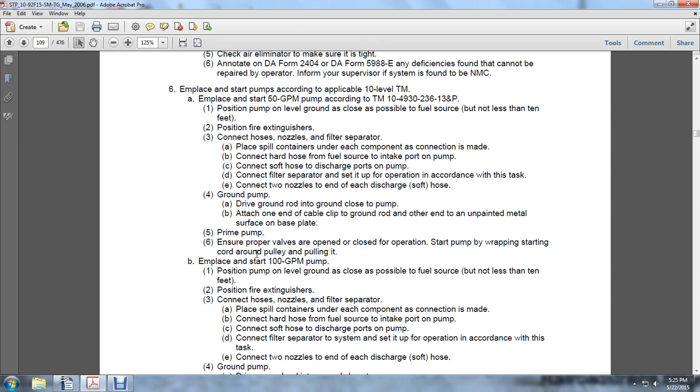Emplace and start the 100 gallon per minute pump. Position the pump on level ground as close as possible to the fuel source, but not less than 10 feet. Position the fire extinguishers. Connect the hose, nozzles, and filter separators. Place the spill containers under each of the components as the connection is made.